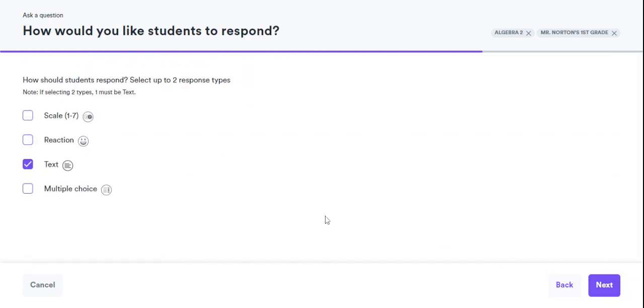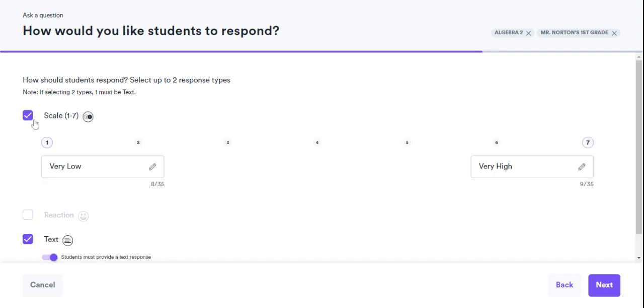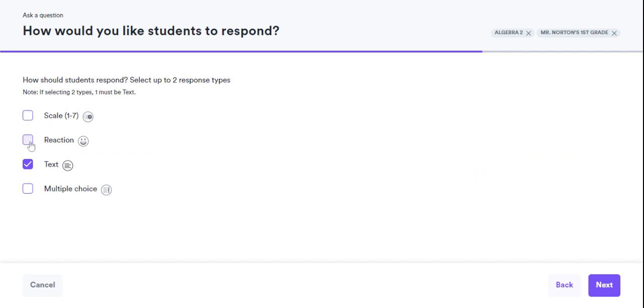We'll click next. That will give us the option to do a couple of different things. Now this question is set up with just a text response, so students just type in their answers, but we can also do a scale of 1 to 7. So students can, if you ask them, maybe how well did you understand this lesson, they can rank it on a scale 1 to 7, how well they understood it. For younger students, maybe you want to use instead reactions that will give you your students emoji reactions that they can use.